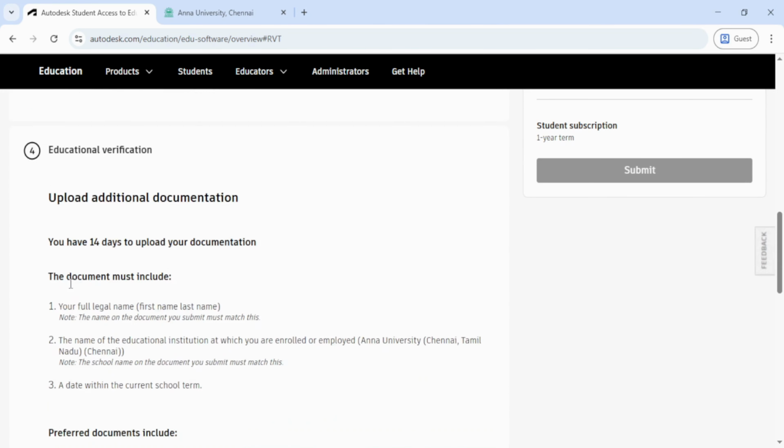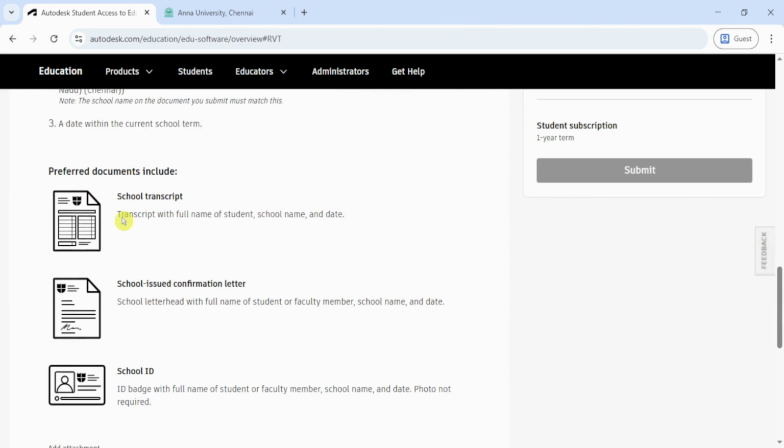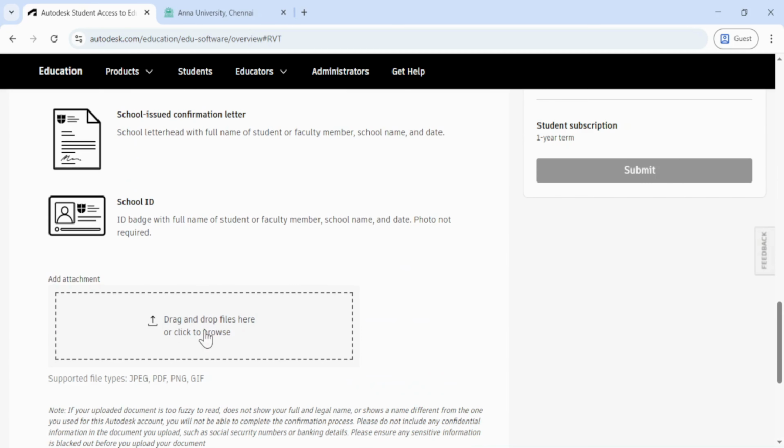And now go to number 4, and here you have to upload your document, and Autodesk is giving you 14 days. But my suggestion is do it as soon as possible. And below you can find a click here or drag and drop option.